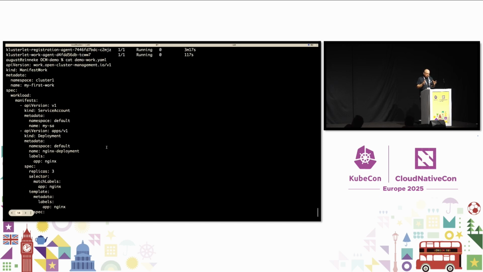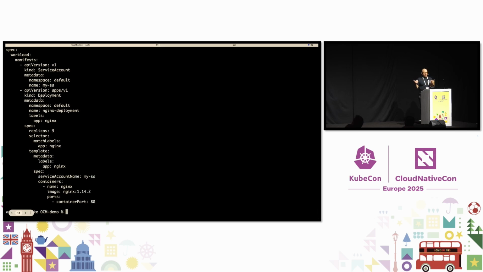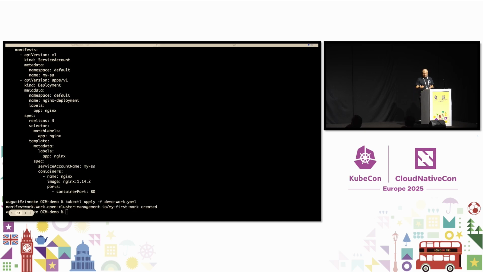Now here's what I'm going to deploy. This is a simple piece of work, so this is my manifest work, and I'm going to deploy it to a namespace called cluster1, which will match the cluster that I want to deploy to, as Ryan was talking about. It's a service account, it's a deployment of Nginx, it's a specific version. There's no magic here, it's just a very normal deployment. So I'm going to apply that piece of work against the hub, and then I want to go ahead and take a look at what's happening there.